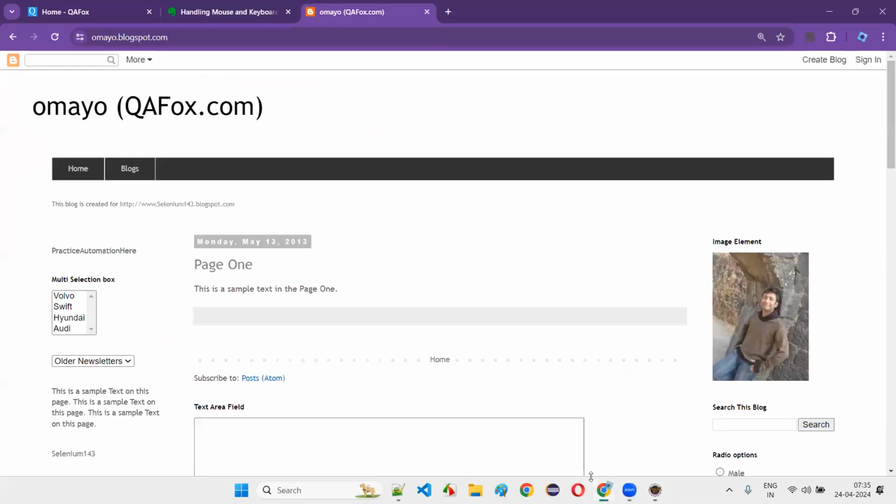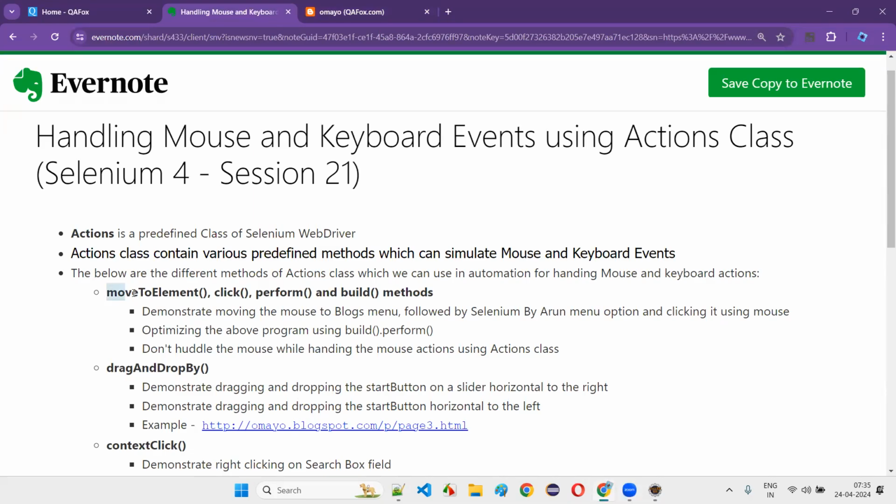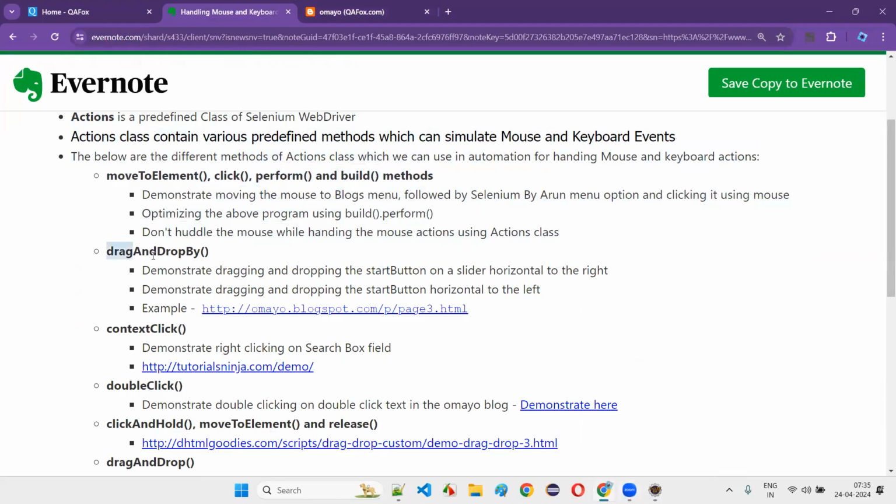Next is what? What I want to do next? I want to do some other activities. This activity I have performed, guys. Move to element, click, dot build, dot perform methods. Don't huddle or fiddle your mouse while these activities are being done. Okay, so it's better. Next activity that I'm going to automate and show you now is drag and drop by.